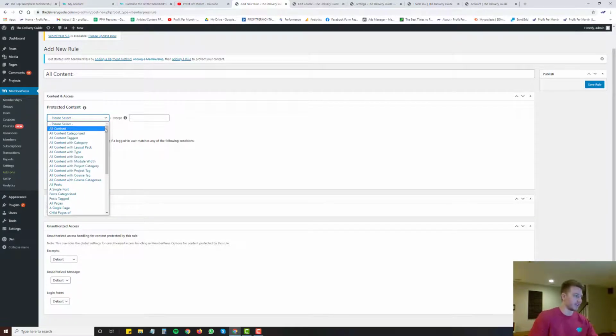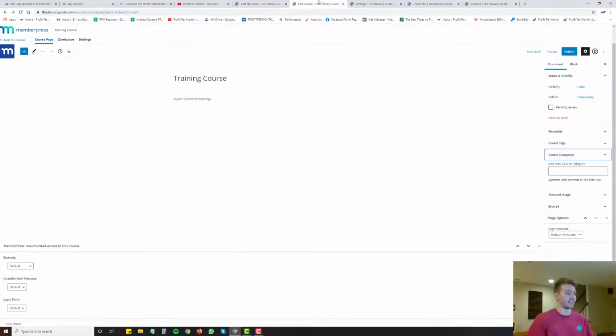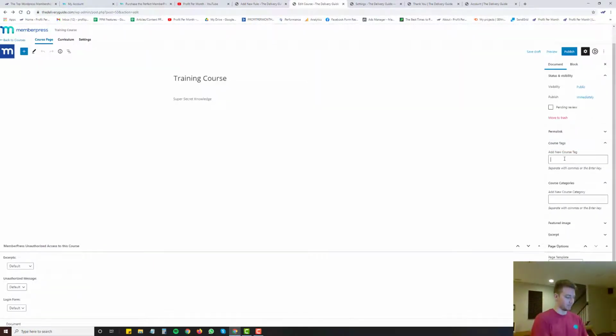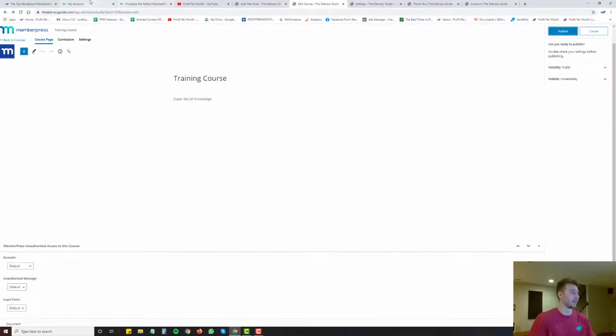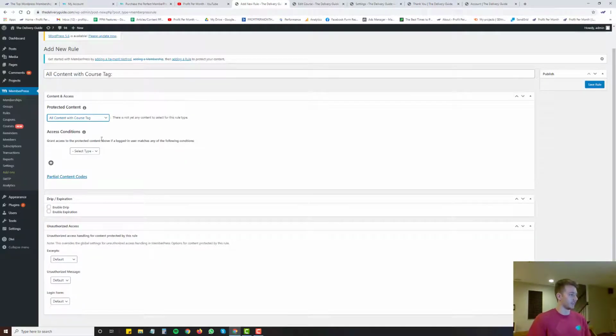So there's a couple different ways. If you just want to lock a post or a page that you already have, you can go ahead here and lock a single post, single page. You can lock all posts, which I'm sure you don't want to do. So a lot of options here for exactly what you want to limit within your membership site. And then you can also lock with a course tag, and then we can come back to here. Any course with a learning tag here will be available and locked here if I input that tag here on the content page.